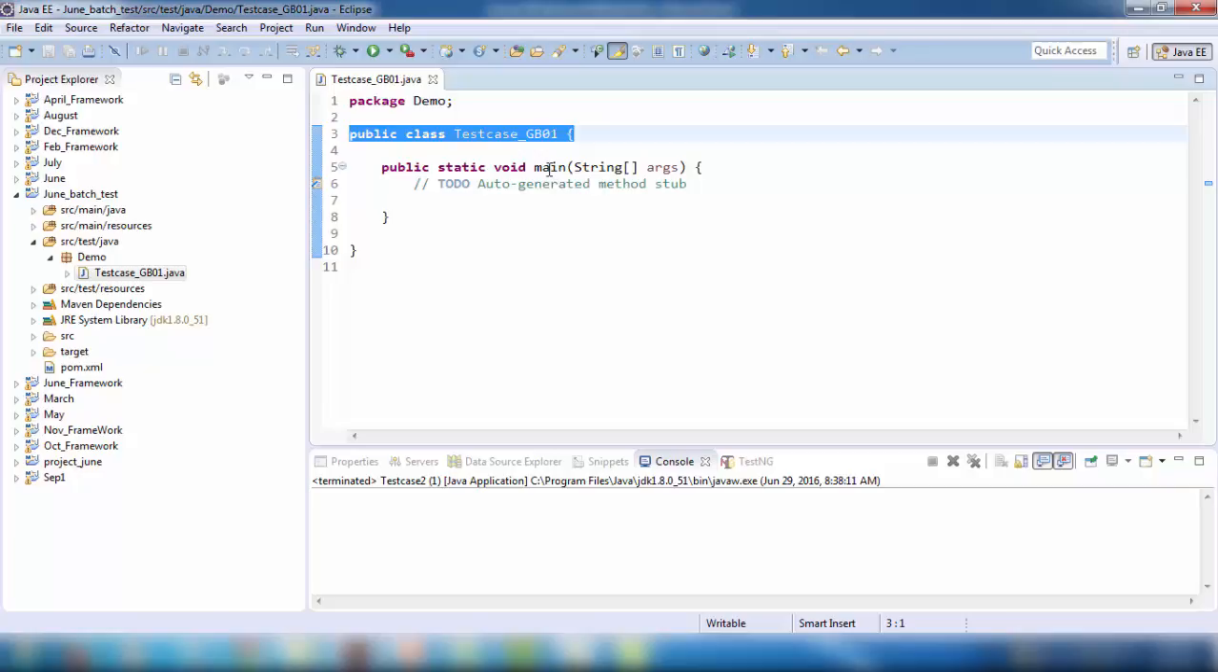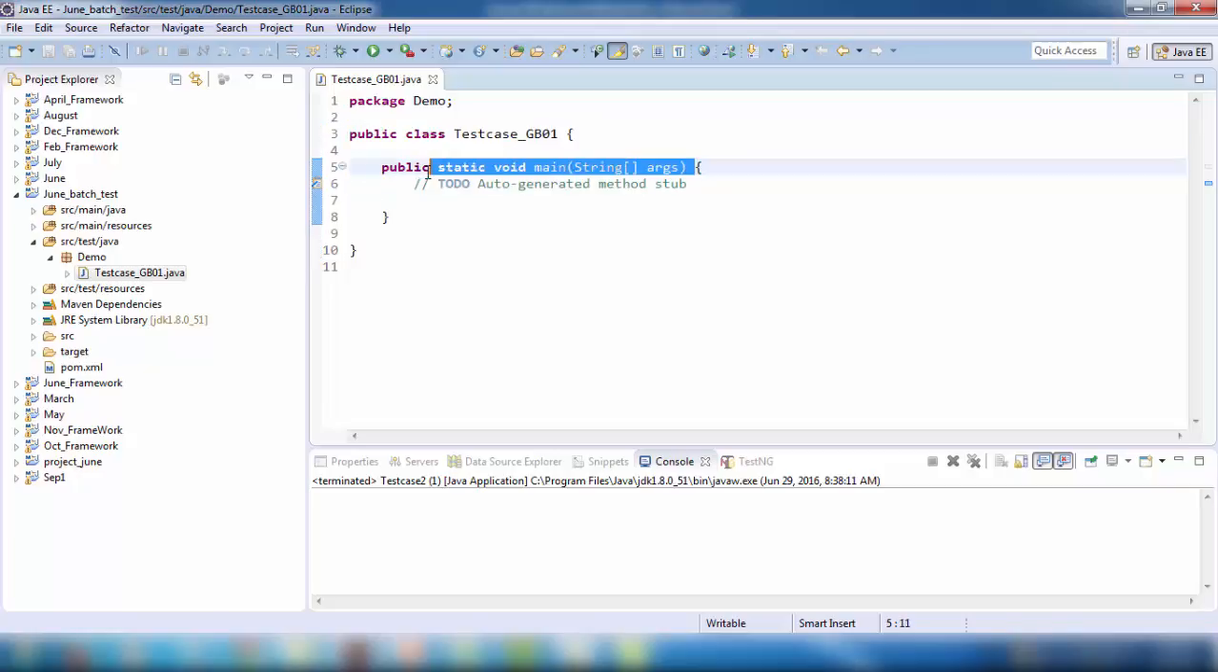What is this main method? That is public static void main. Public static void main is nothing but an entry point to your code. As our house has a main entry point, right? The main door is our entry point. In the same way, for any code to execute, we should have a main method.